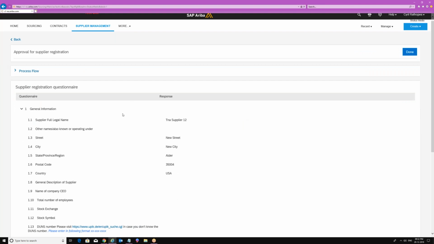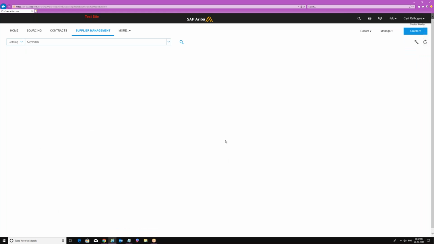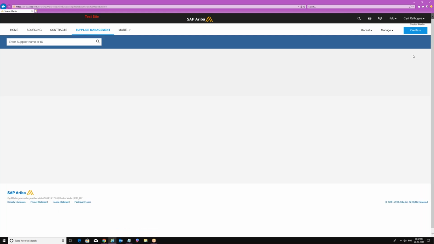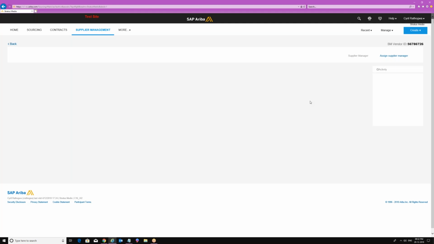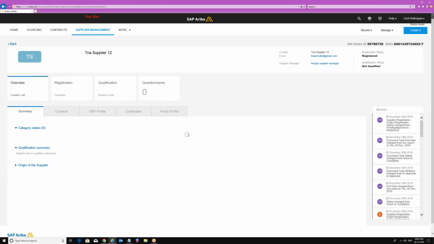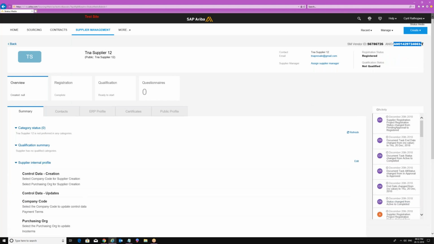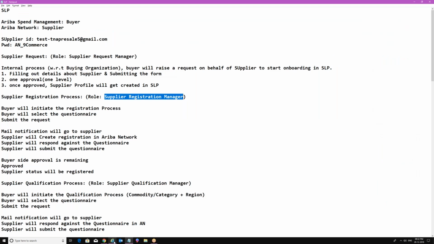What has happened is that the supplier registration has been completed and its status over here will show as registered. By default, based upon the registration, if you click on this, your supplier is also going to appear over here. Click on this one, you can see the status as registered, and here specifically you can see the ANID has been shown. Where is it coming from? It is coming from the Ariba Network login which you have done.